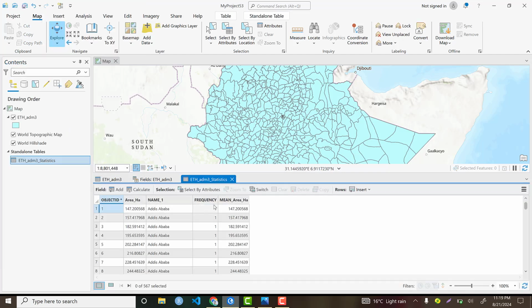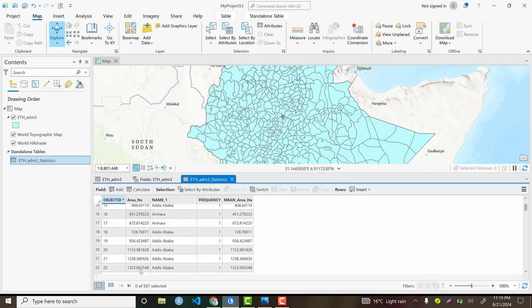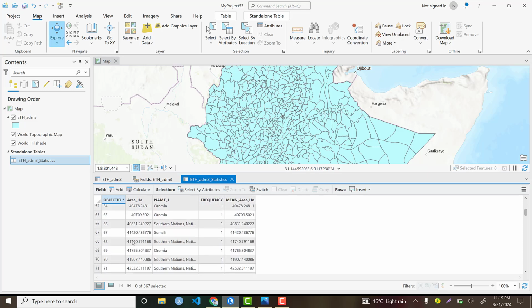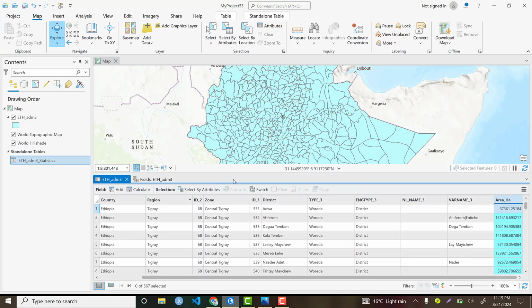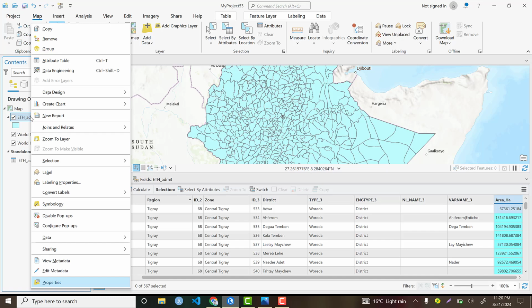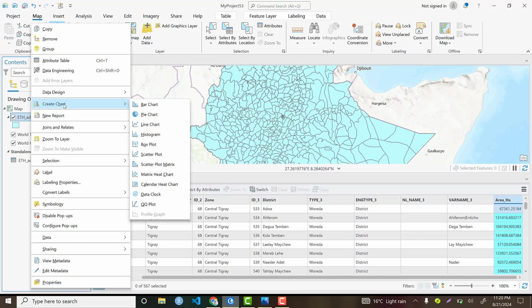So here there is frequency, mean area in hectare in Addis Ababa. Each area coverage is computed here on the basis of the zone. So there is also another graphic representation. You can compute any statistics here. Right click, create chart, then create bar chart.